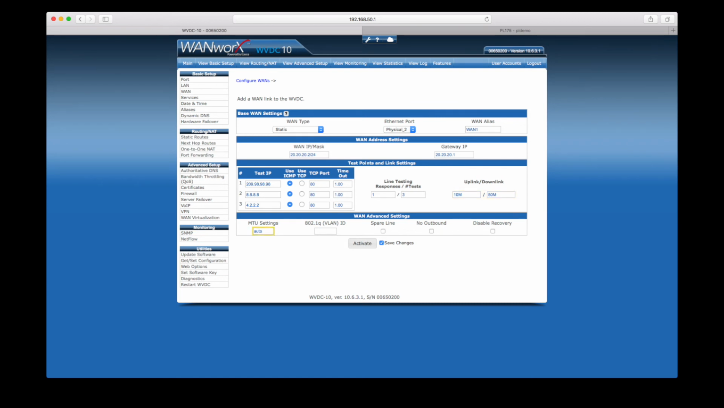Now let's take a look at some of the advanced options. MTU can be changed if you're using either VLAN tagging or PPPoE if needed. We also have the ability to set an 802.1q VLAN ID tag for the WAN connection, again if needed.